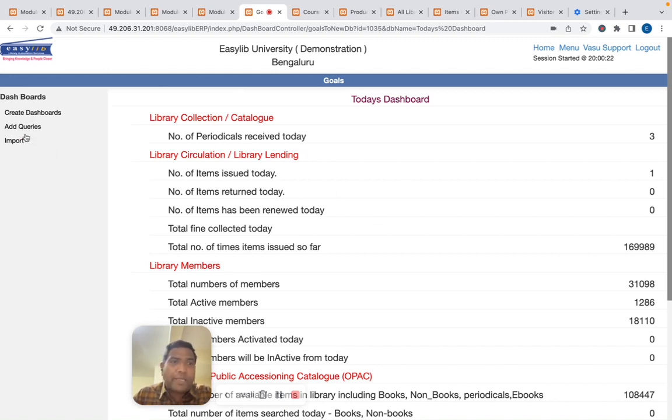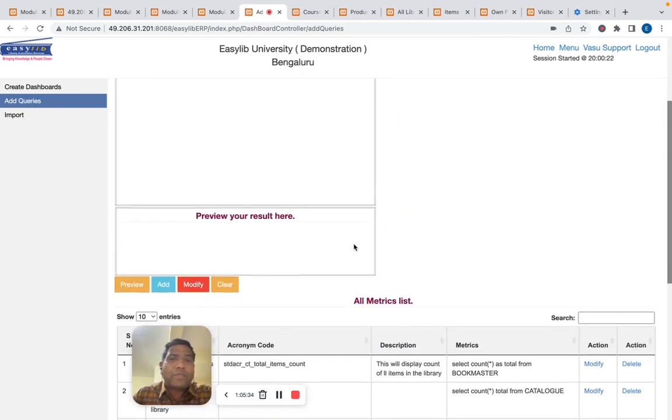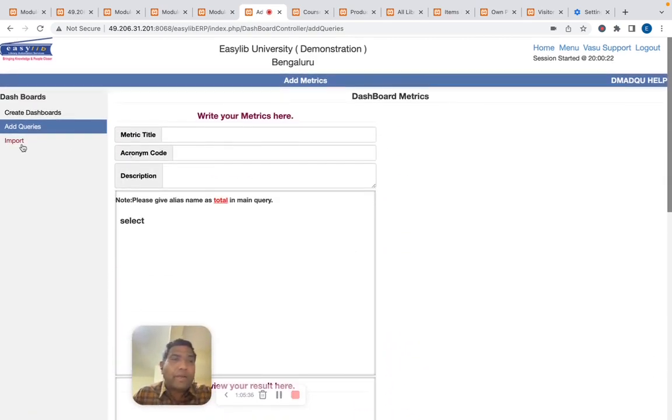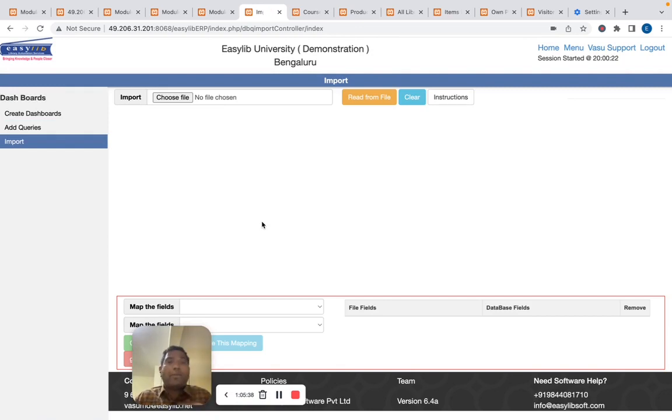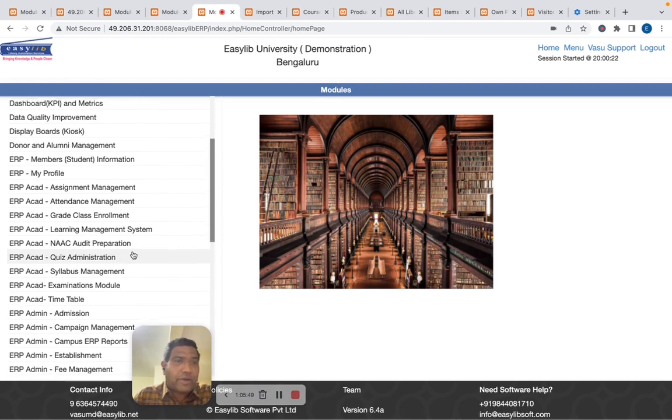You define a template here. Lots of queries are already added here. You can simply choose any of them that you want and then build it. And in case you have a preset dashboard somewhere else that you want to import, no problem. You can simply import it over here, and from then onwards the data will be dynamically shown over here.